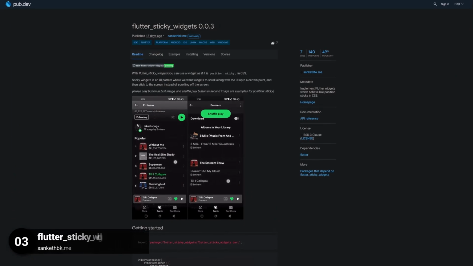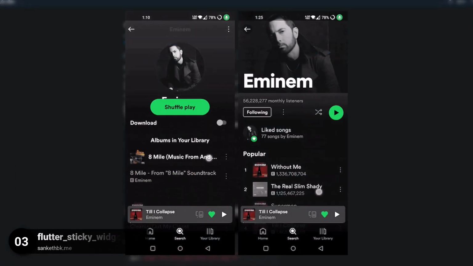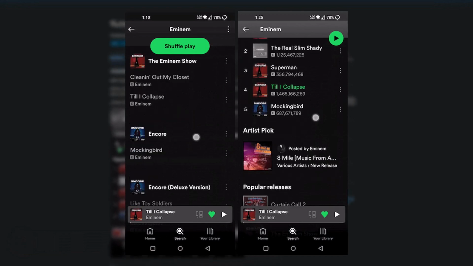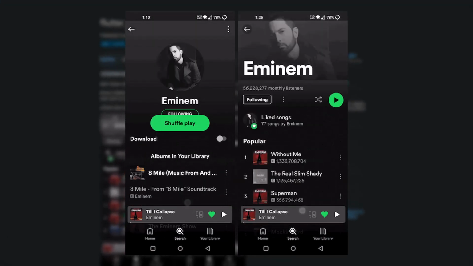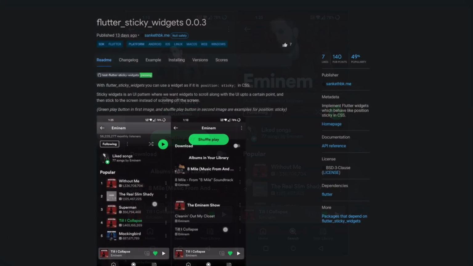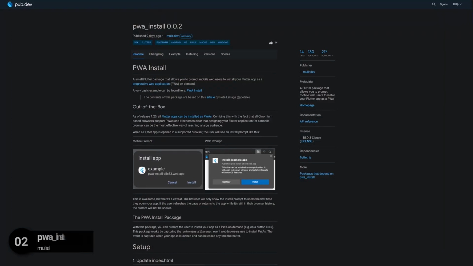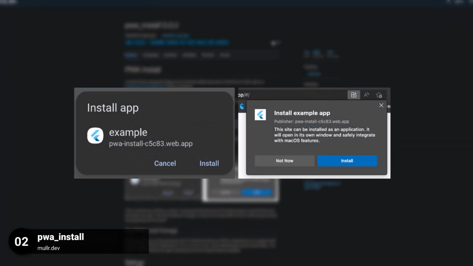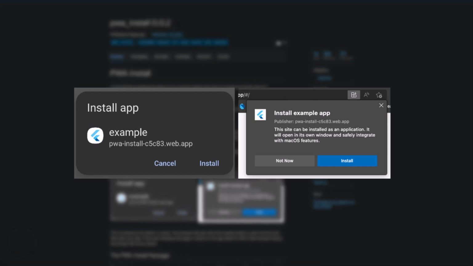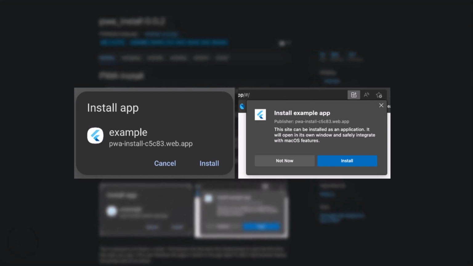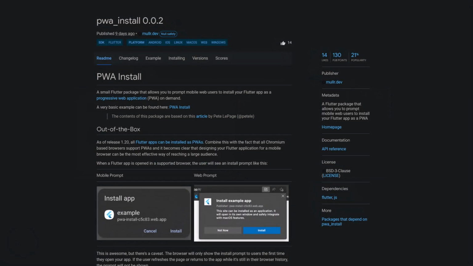Number 3 is called Flutter Sticky Widgets, providing Flutter widgets which behave like position sticky in CSS. Number 2 is called PWA Install, a Flutter package that allows you to prompt mobile web users to install your Flutter app as a PWA.